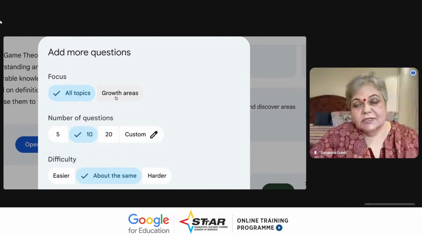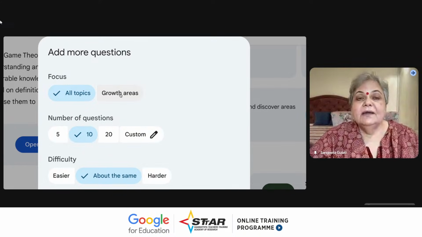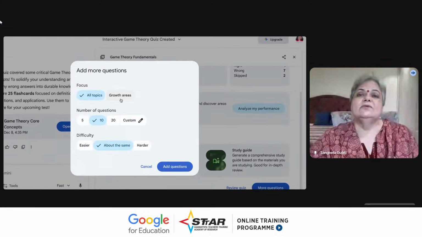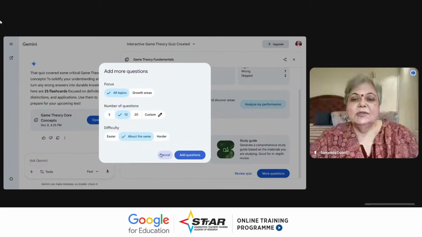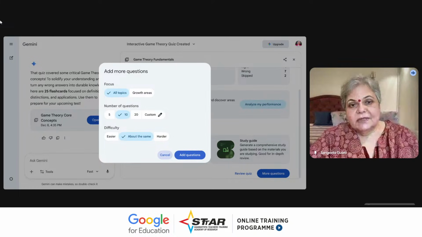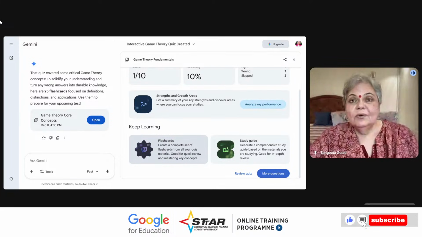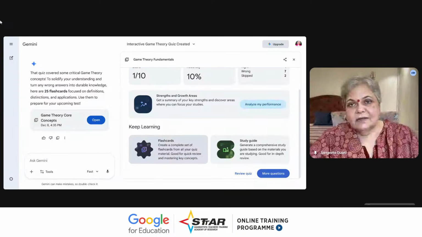Growth areas is mentioned. So, well, I got almost all the questions wrong. So for me, the entire topic perhaps needs to be revised. But if the student has missed out maybe 5 questions, then I say growth area, and it will only pick those 5 questions and build up more questions of the similar concept, so that this concept can be strengthened. So this is something definitely for you to try in your classroom without any preparation. Just open Gemini and start creating an interactive quiz from there.